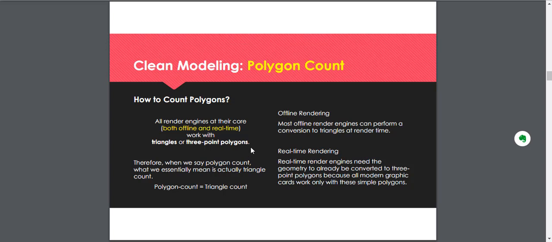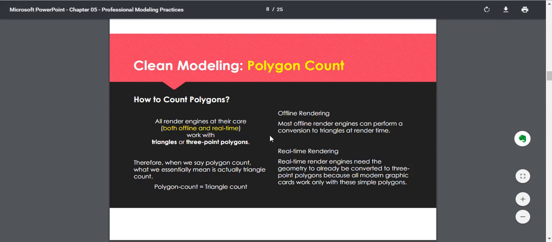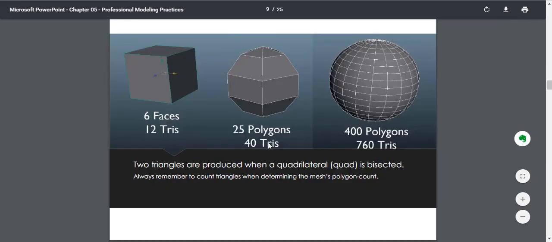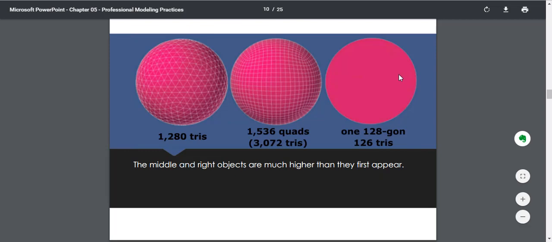Also, how do you count polygons? We don't do a lot of counting when we're doing Maya, except for if you were to open the heads-up display and look at the polygon count. But do go through this text here and understand how you count polygons. If this was a cube with 6 faces, what is the total number of polygons? So it's actually the triangles that you count. So it should be 12 triangles in a cube, or this one, and so on. Okay.